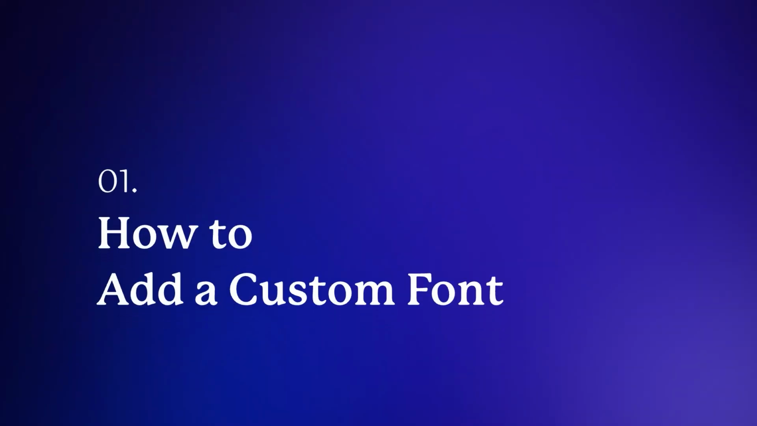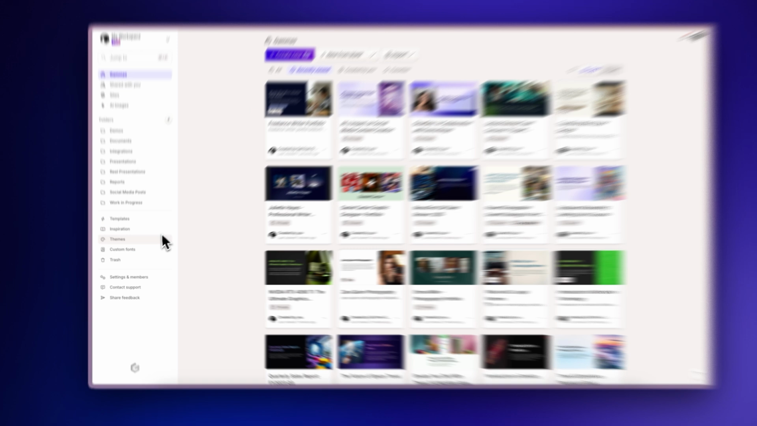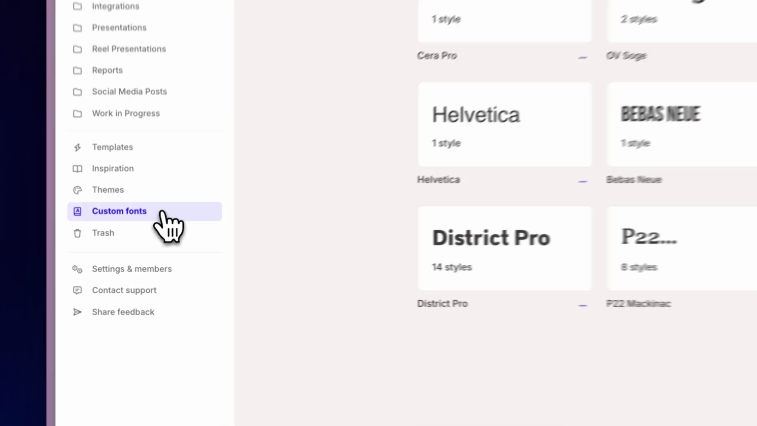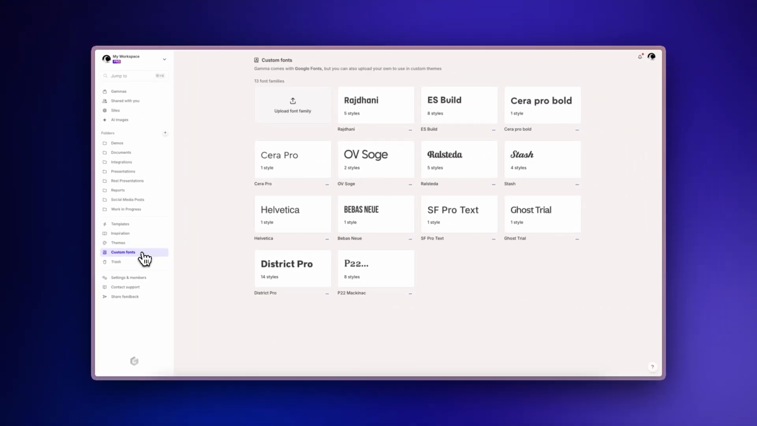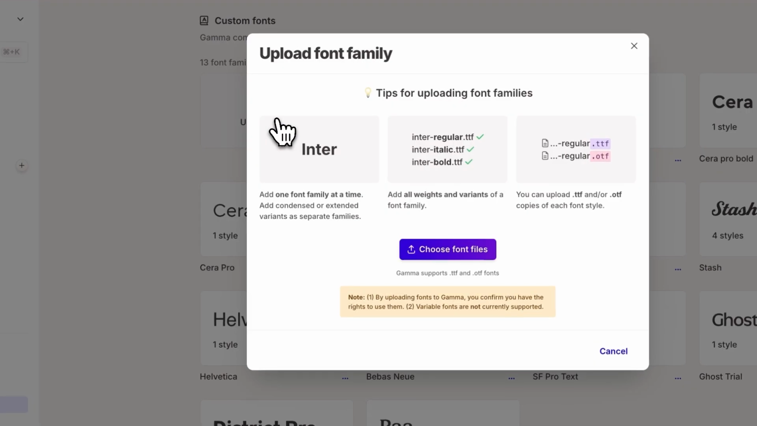How to add a custom font. On the Gamma dashboard, click on the Custom Fonts tab. Here, you'll find all the fonts you've imported. To add a new one, click Upload Font Family.